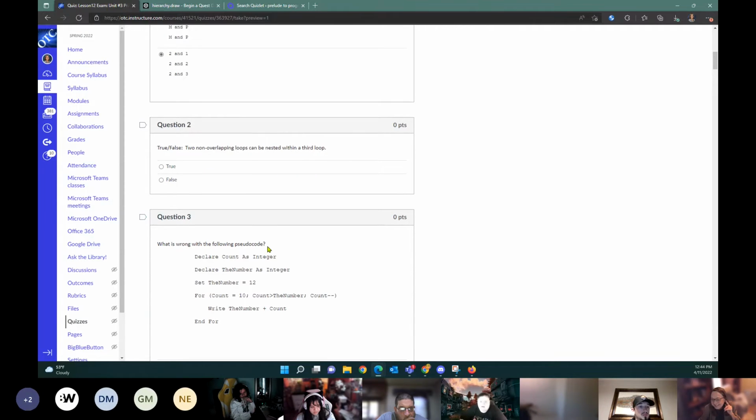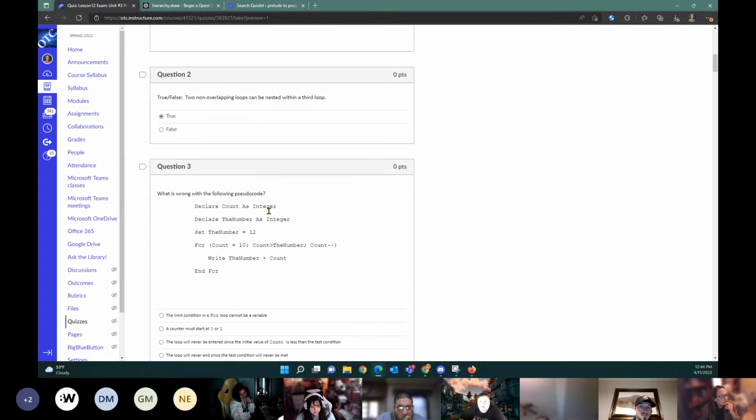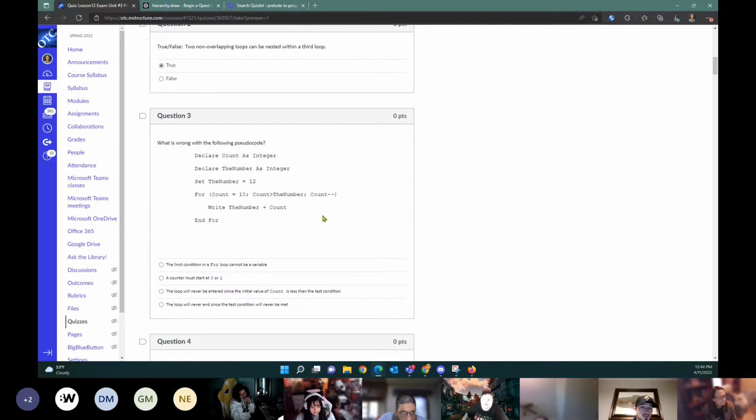And then a little bit faster one for us. Good job. True, false. 2 non-overlapping loops could be nested within a third loop. Sure, right? We can do that. We don't have many requirements on that kind of thing. We could do that. All right, what's wrong with this pseudocode? Love those kind of questions.